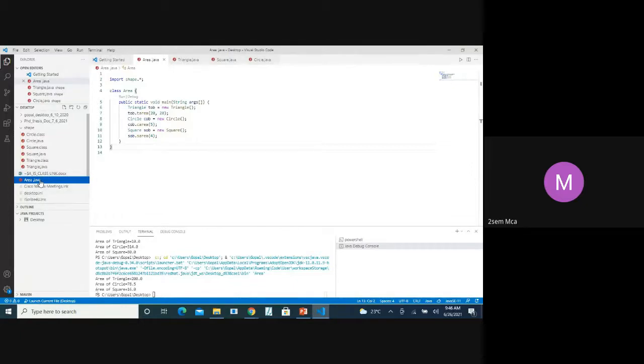Okay. So again, in area, we have created this class Area and the main method where we start executing. Then we create 3 objects here, one for triangle, one for circle, one for square. So 3 objects, passing values for each class. So I'm getting the results here.